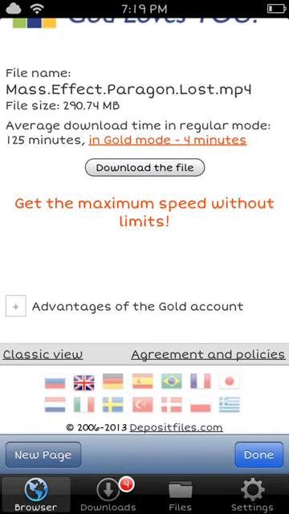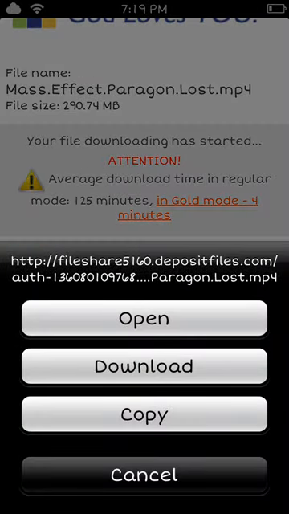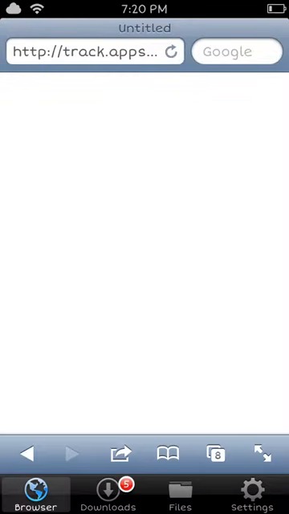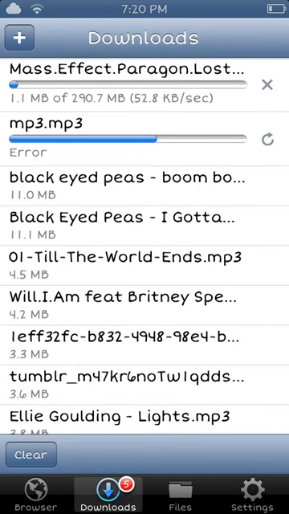Once you have got it correctly, it will say download the file. So download the file, and it will say your file has started downloading. Now, it will say open. Then it will give you a pop-up that says open, download, or copy. Press download, and then done. Then look at that, it's downloading right there. And voila, you have a movie downloaded and you can watch it anytime you want.